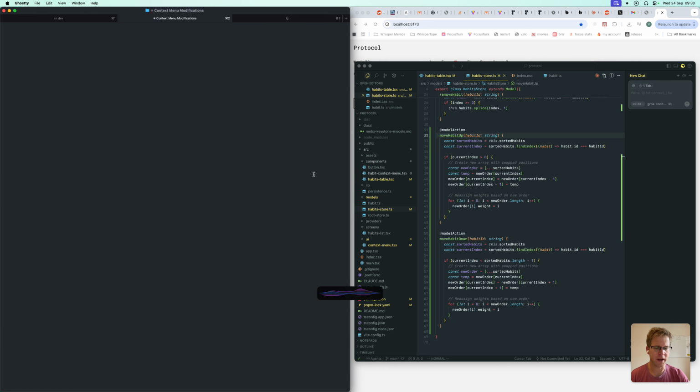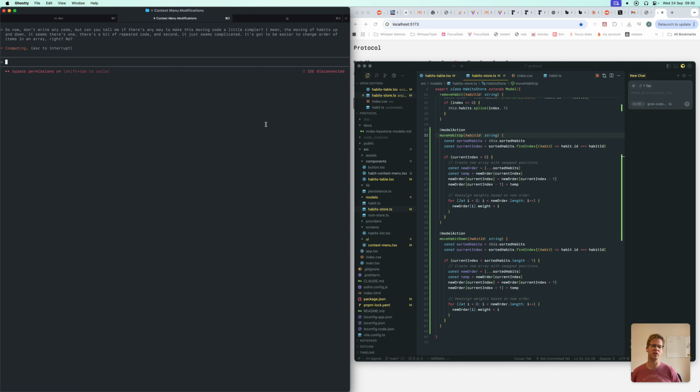So now, don't write any code, but can you tell me if there's any way to make this moving code a little simpler? I mean, the moving of habits up and down. It seems there's a bit of repeated code, and second, it just seems complicated. It's got to be easier to change order of items in an array, right? No? I don't know. It's one of the situations where, if I thought about it a little bit, I'd probably figure out a good way to do this myself, but I'm lazy right now. So I'm just gonna ask AI to do it for me, and I'll wait.